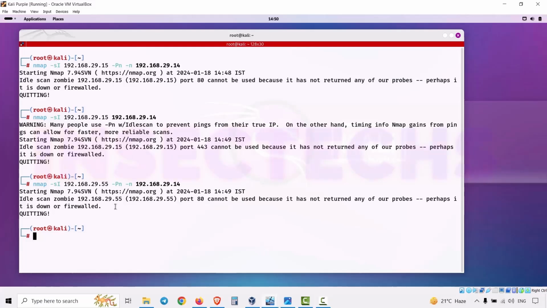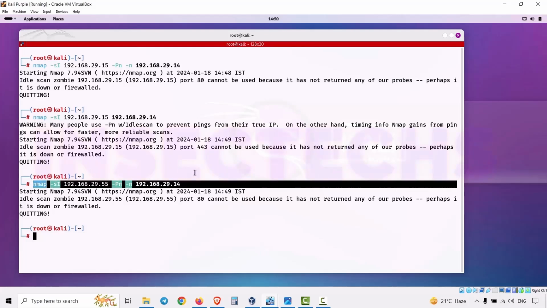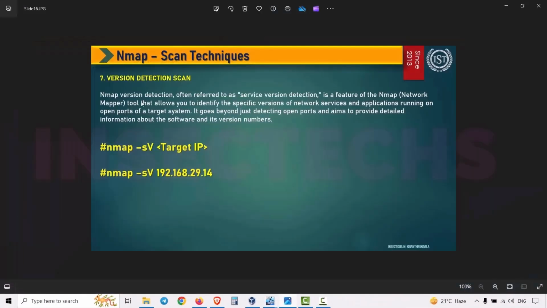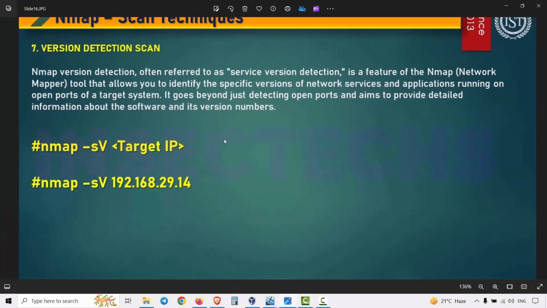There is no incremental IP ID sequence. So that's it in this class, but this is the command to initiate a zombie scan in your local target network. The next scan is the version detection scan.